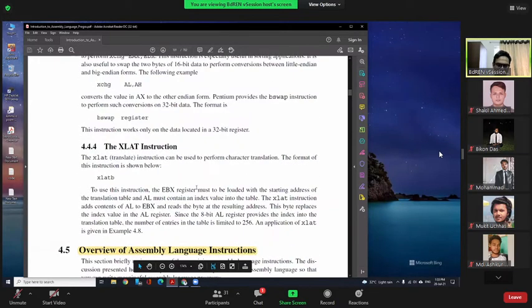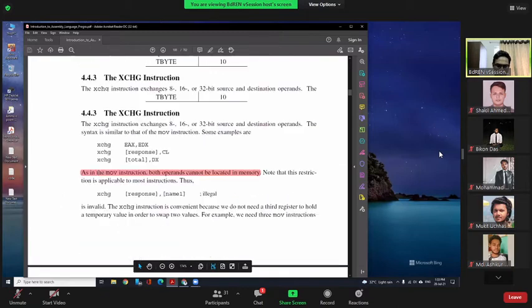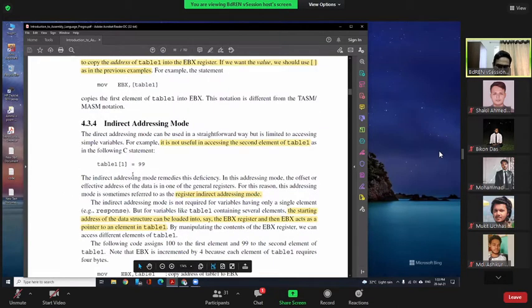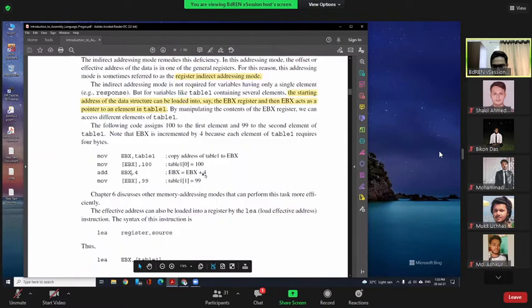That's why we have written here add EBX, comma 4, that means EBX equals EBX plus 4. This is destination, this is source. So destination equals destination plus source. All right? Yes, sir. Good question, thank you. Any other question?